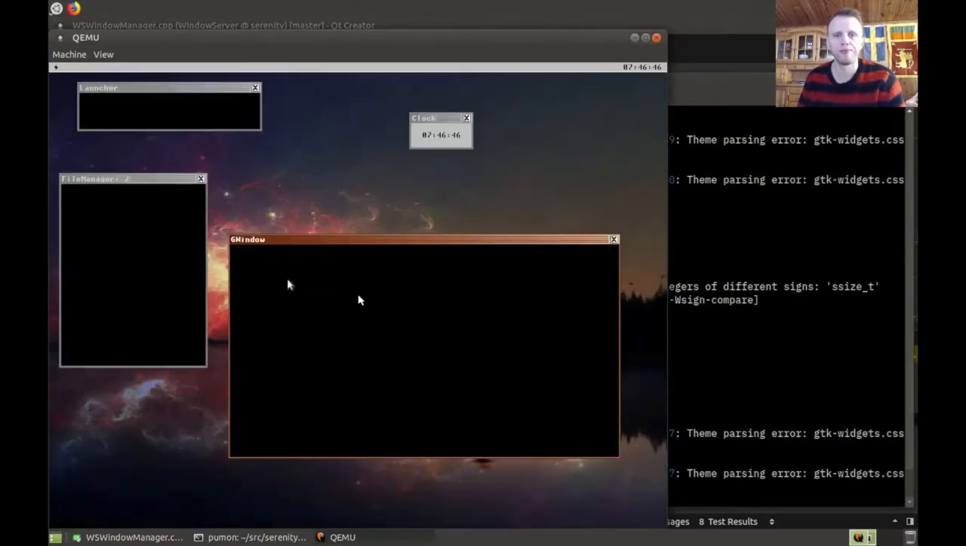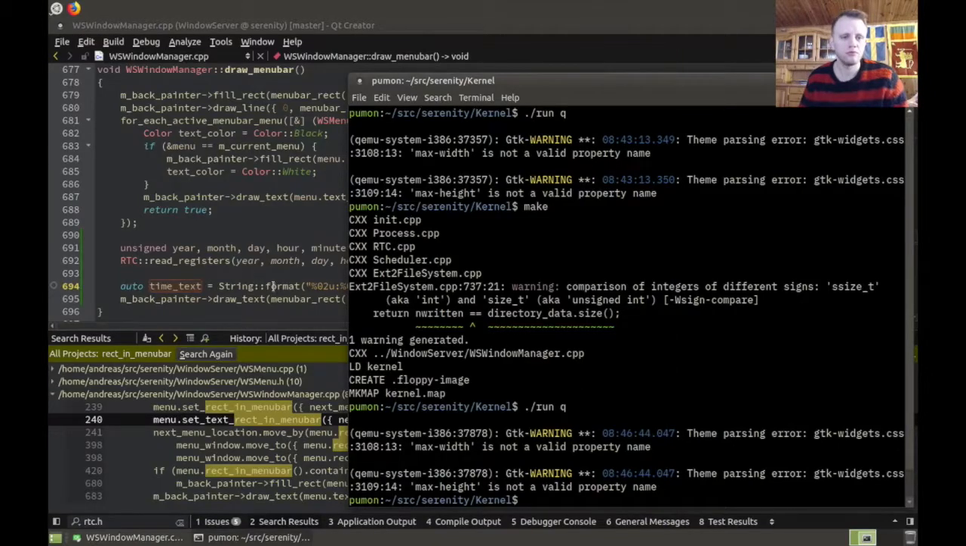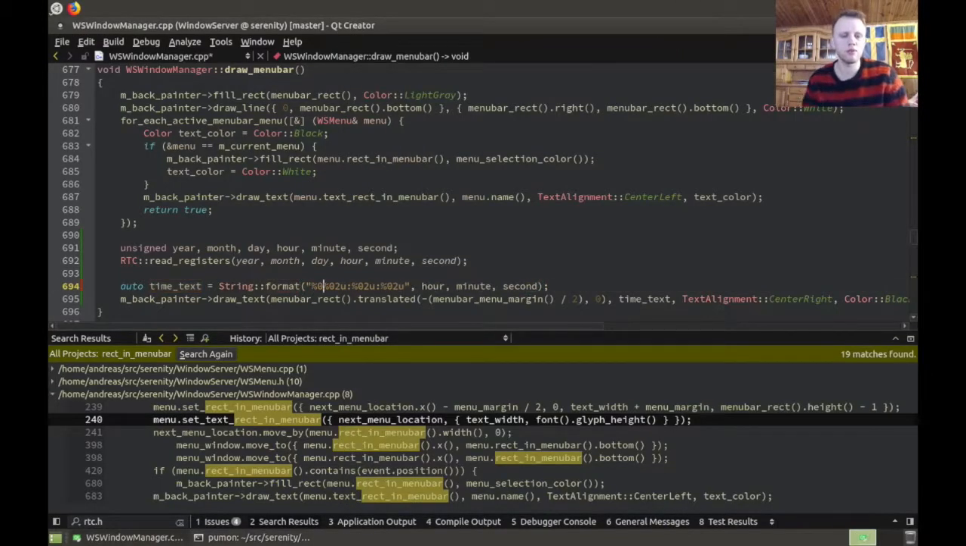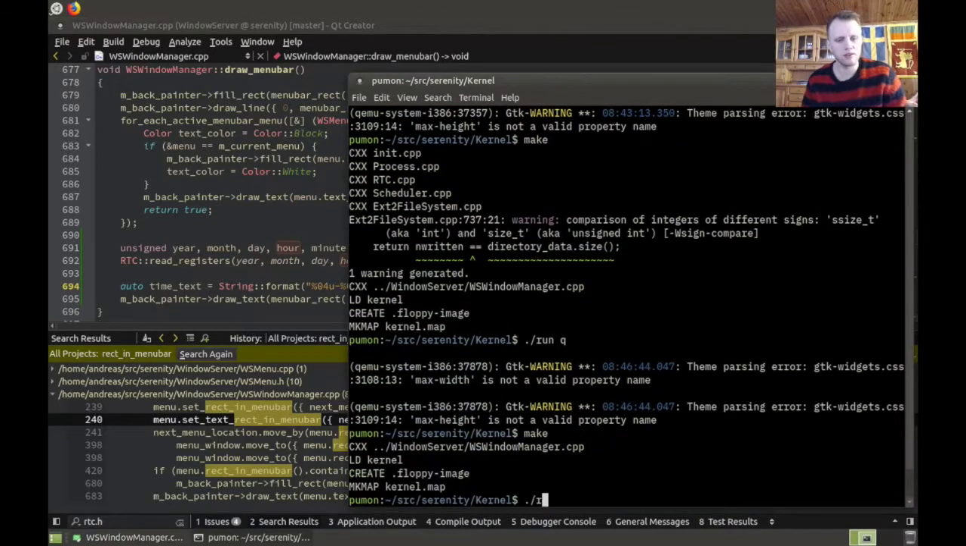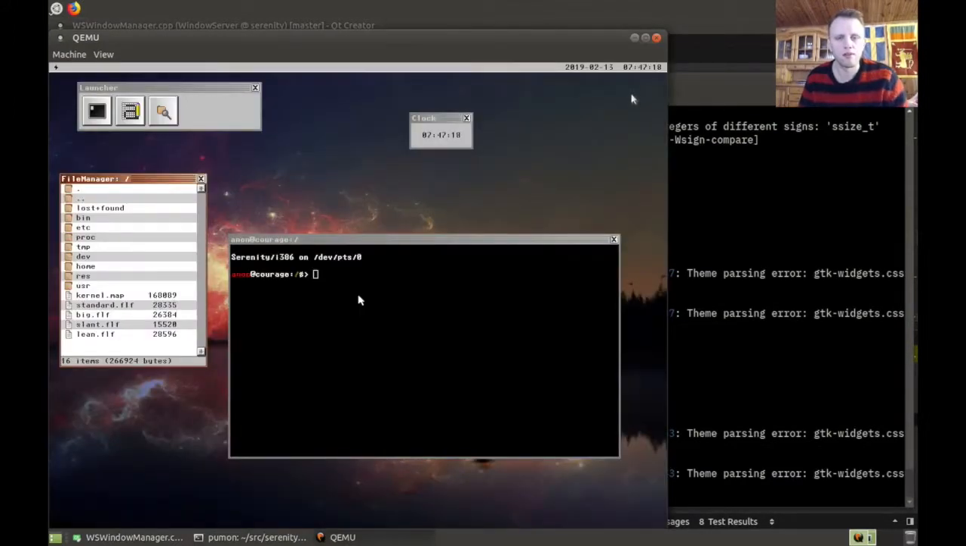Let's have a look. All right, that's pretty good. Maybe we should put the whole thing, since we're doing it anyway. I put 2 spaces maybe? Yeah. Year, month, day. Kind of neat when we're getting it directly from the real-time clock. Okay, look at that. It's beautiful.